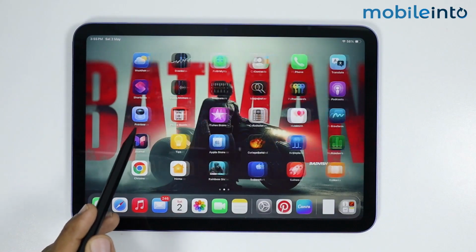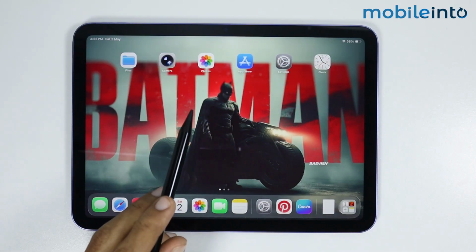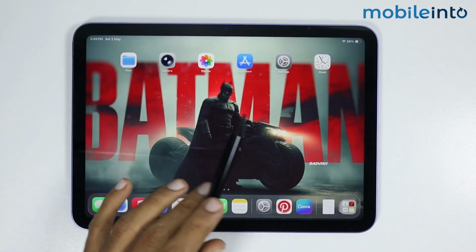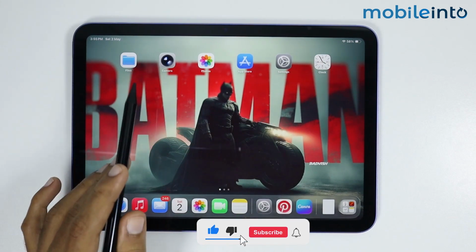In this video, I will show you how you can fix the ghost touches problem on any iPad. But before we start, what I recommend is just remove any screen protector which you have applied and also clean the screen of your iPad.